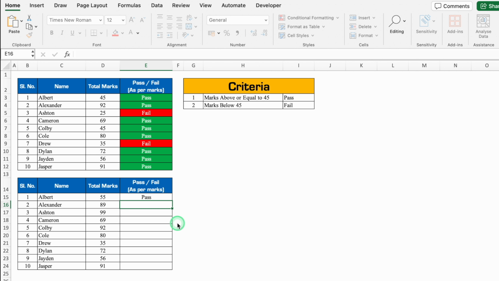I'll hit enter. Now I'll drag this down. So one student is fail over here. I'll put the marks as 45, and in 45 we can see pass. Over here I'll put 44 and it's showing fail.